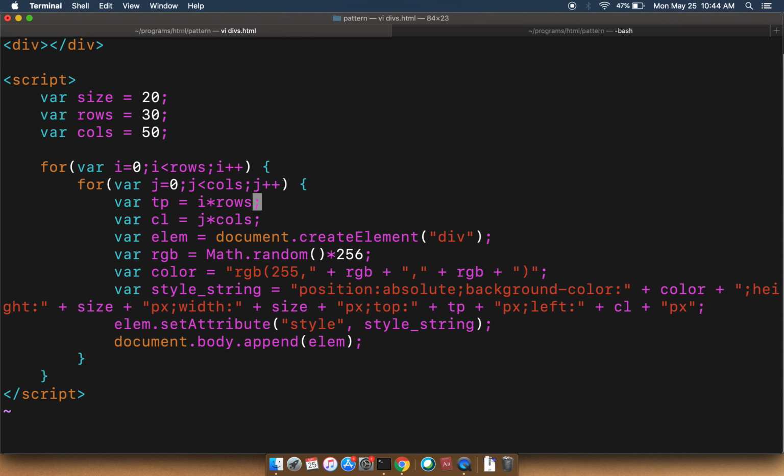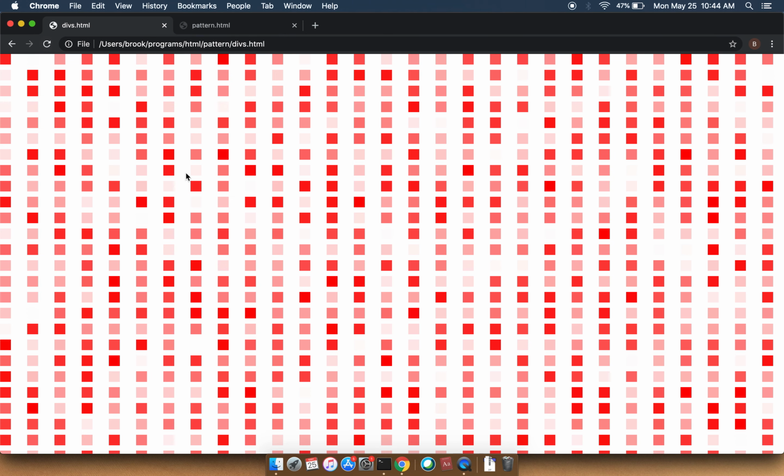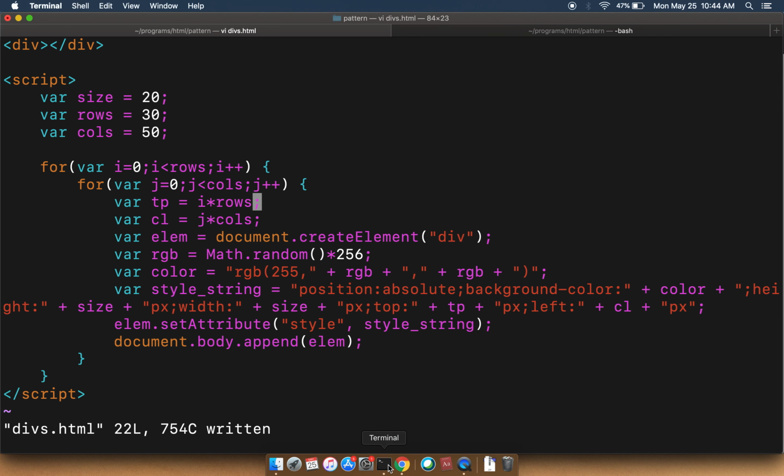So let's go ahead and see if this works. All right, so that's our divs. And if we go here, oh okay, you'll notice that we kind of got there. It looks like we have a logic error in our code somewhere. This seems to be all over the place. So let's see what we have going on here. I want this to be i times size.